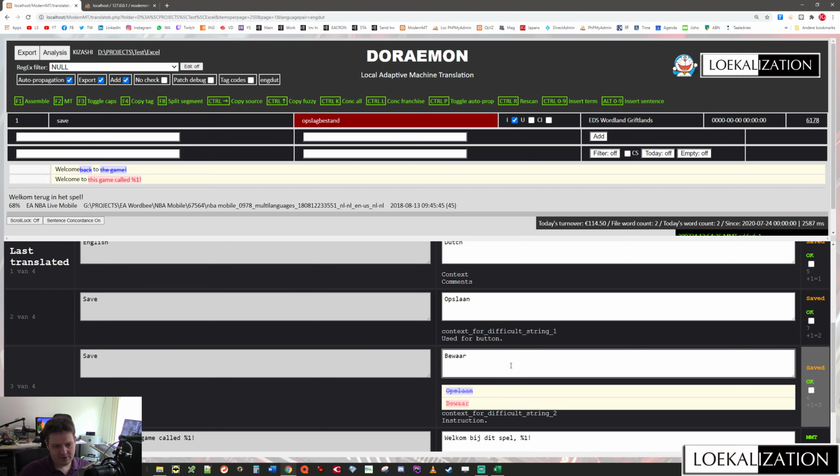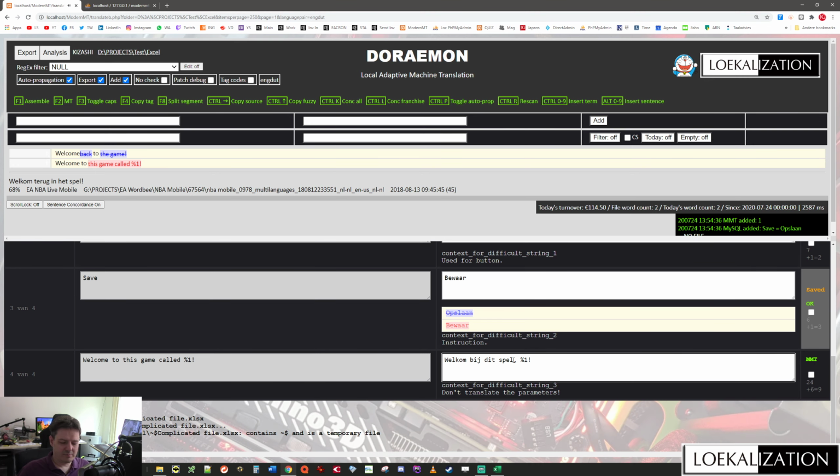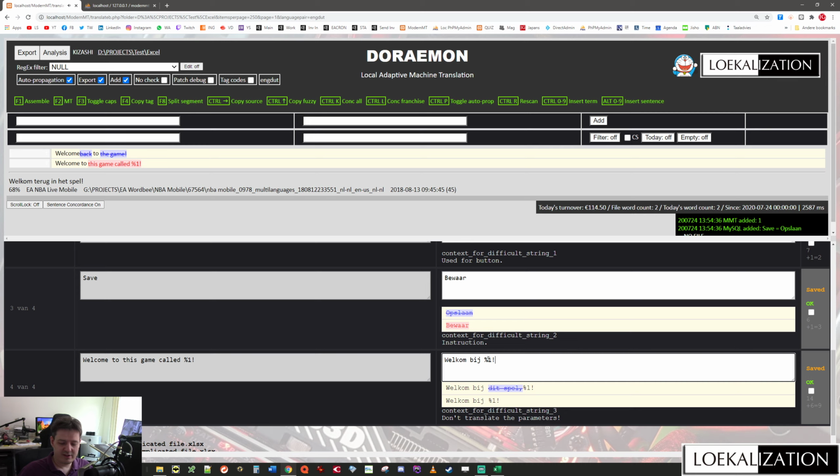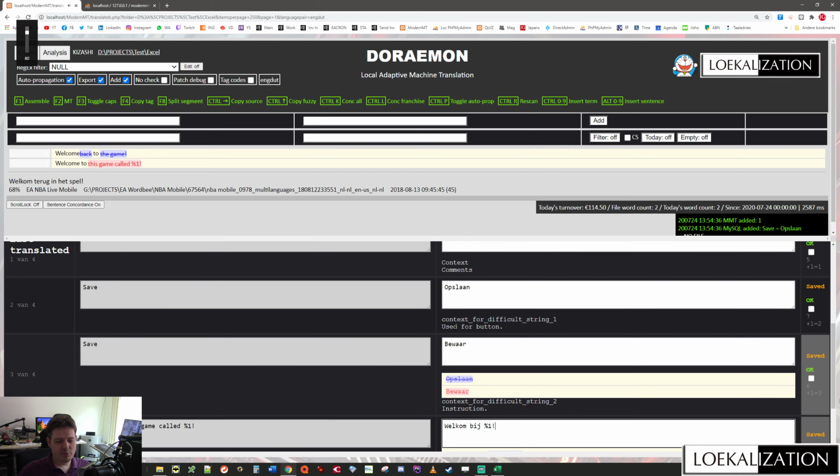It's not totally consistent, but it doesn't matter. It's just an example. And let's just translate this as welkom bij. Let's just leave out this game in Dutch. I think this sounds a bit more natural. So, okay, we've translated this.